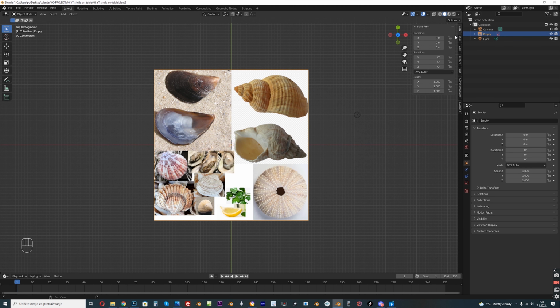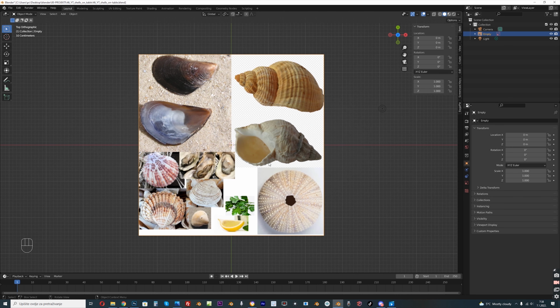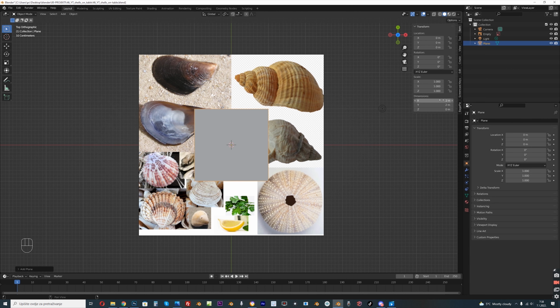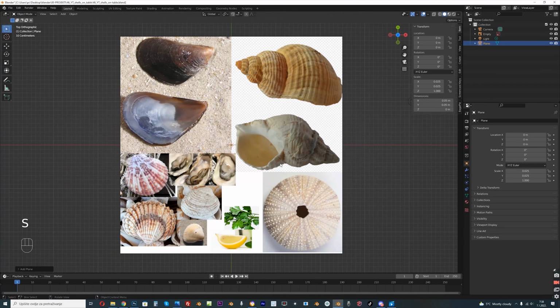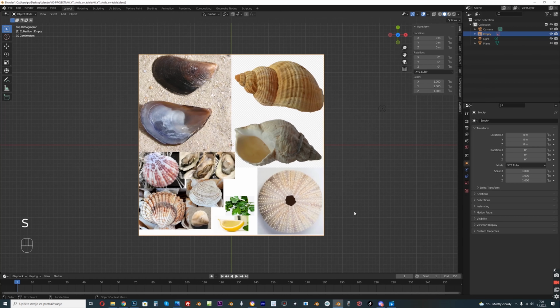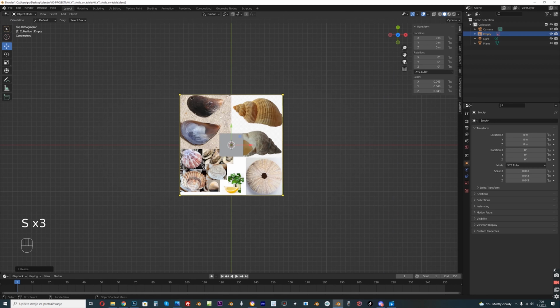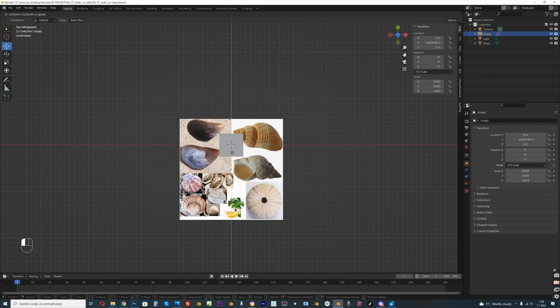This image is 2 by 2 meters by default, but our shell is about 5 cm, so I will go now with Shift A and add a plane, and I will type here 5 cm. If you don't see this tab, you can press N on your keyboard. Now I will select the reference image and press S to scale this down to match this shell here. Now we know that this shell will be about real world scale.